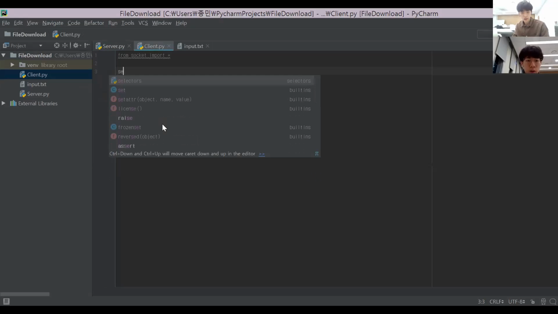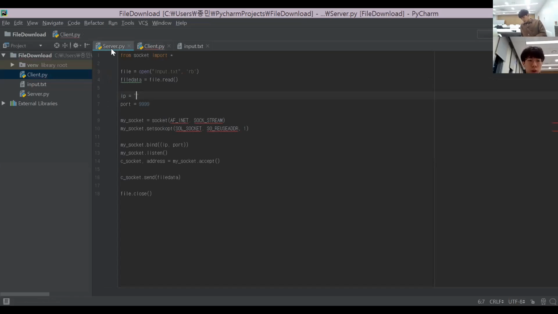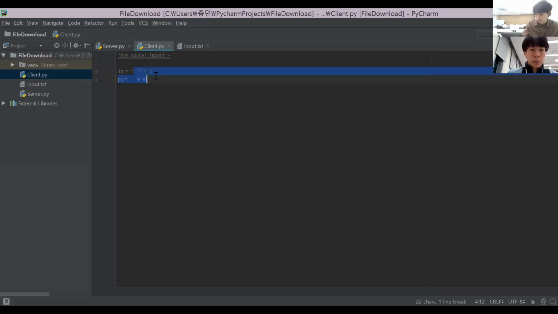So we set the IP address. We will use the loopback address again. And the port number, it must be the same port number used here. Okay, so I'll explain a little bit more about the IP address after I finish the code. Let's make the socket first.